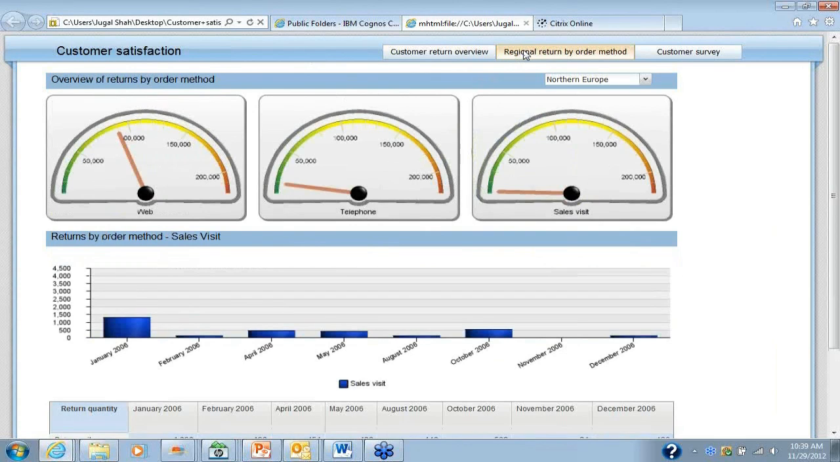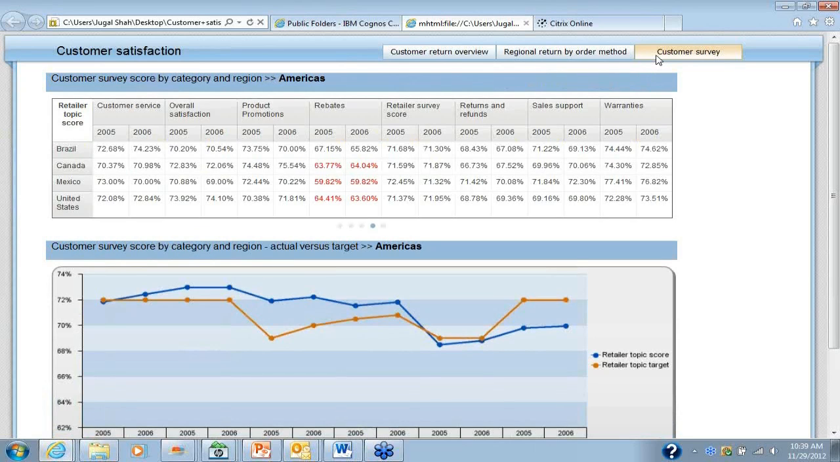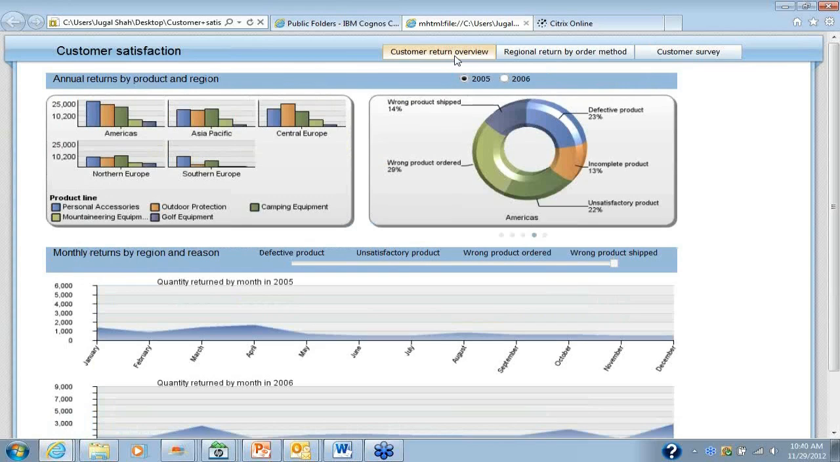The next button is interacting with another card on this deck, and it has these objects, which I'll get into in a little bit of detail in due time. And then we have a third button that is Customer Survey that has information for that on a third card of the deck. Okay, so Customer Return Overview.